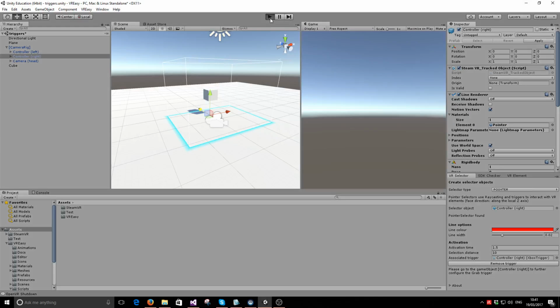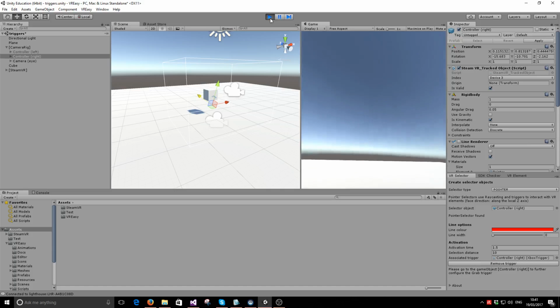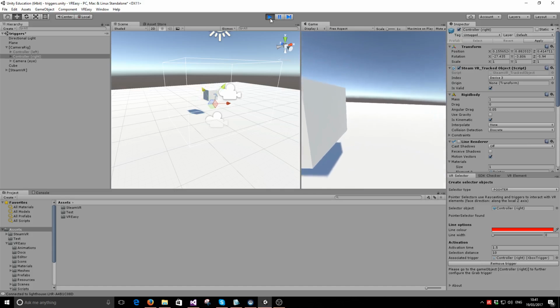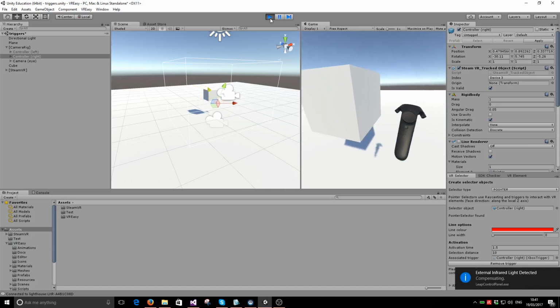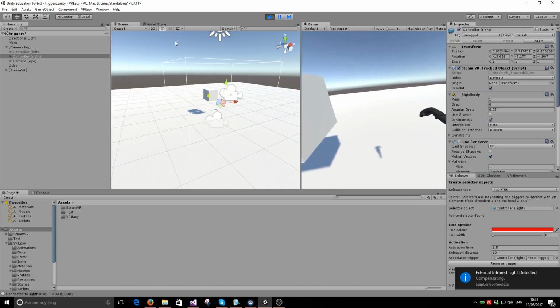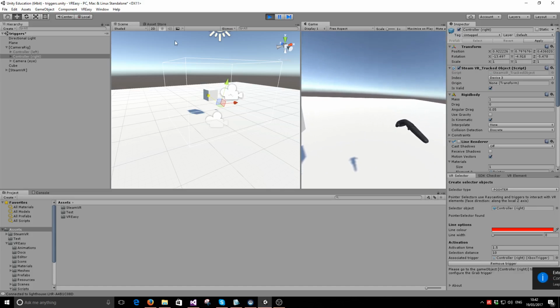Okay, so now we should be able to point to an object. Let me just click here, and then when we press the Xbox trigger, there he goes. We are activating our pointer selector.